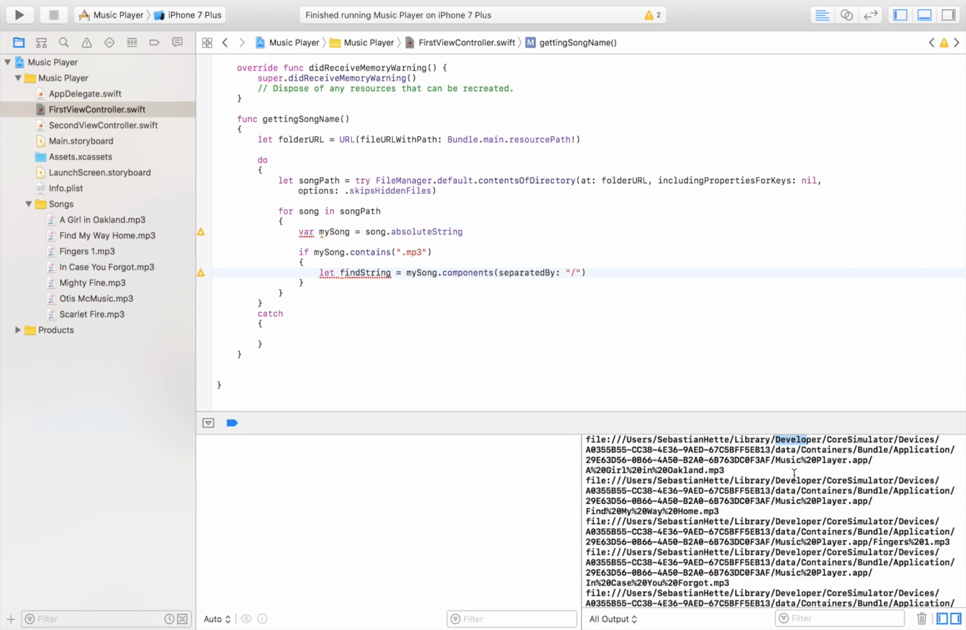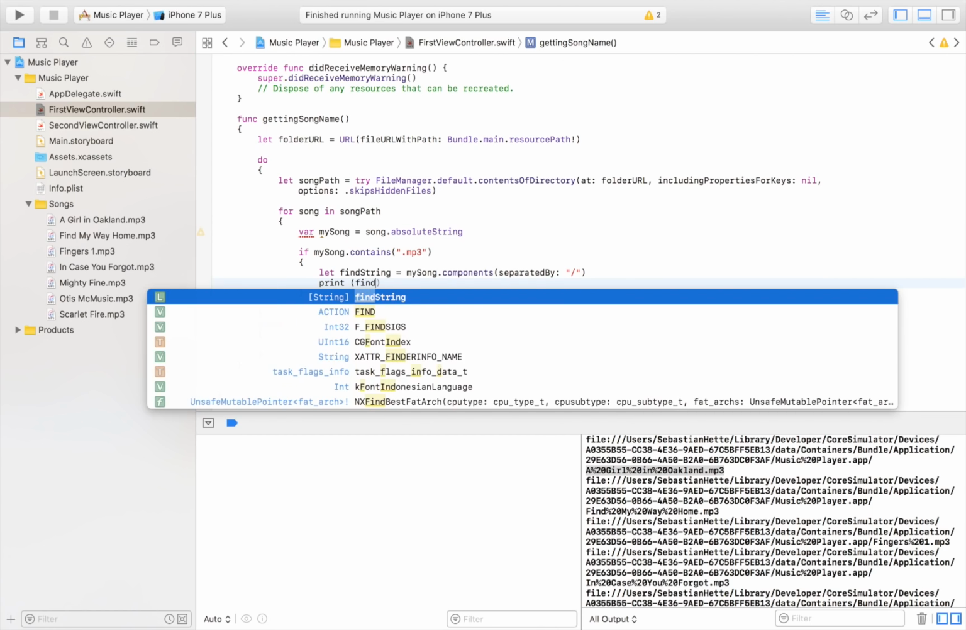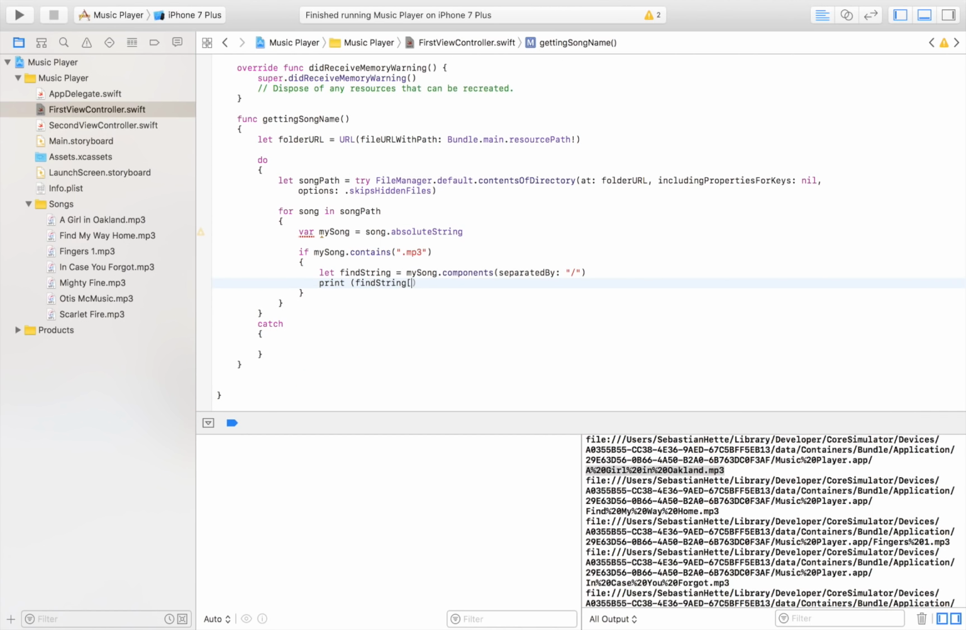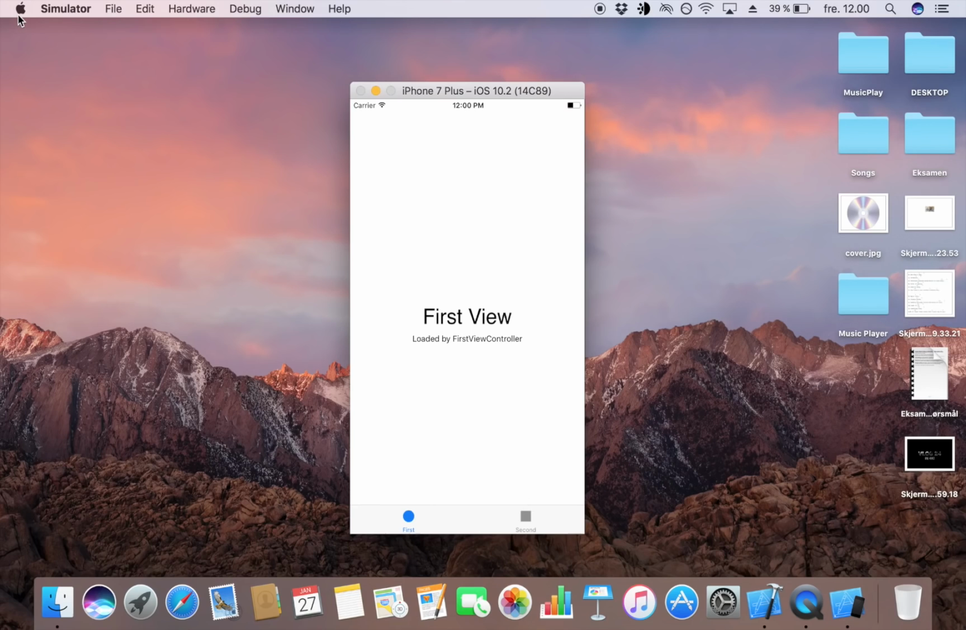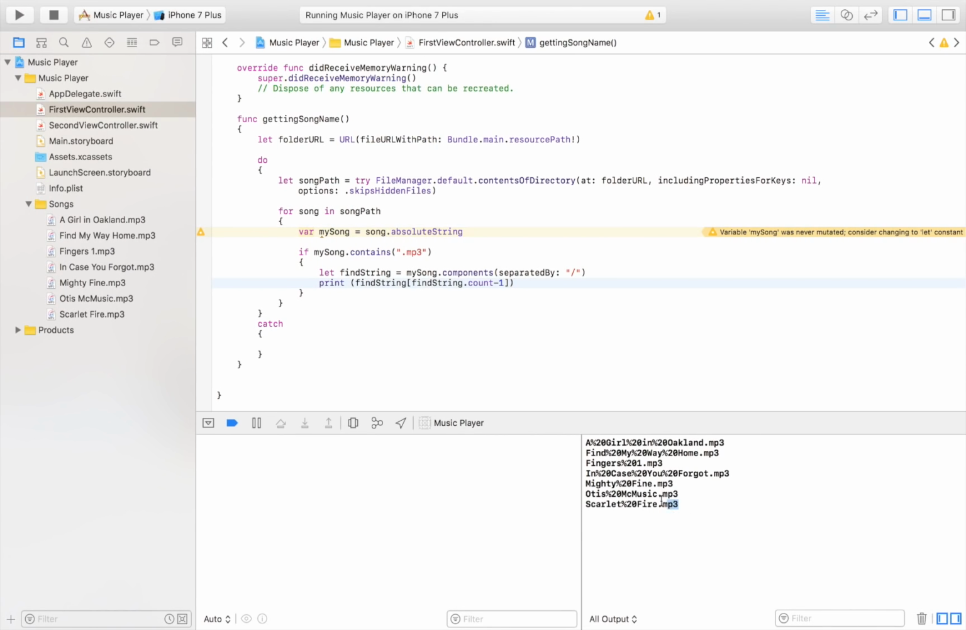And as you will see, the last element of that array is going to be this one. So if we now go ahead and print findString, and we want the last one, that is findString.count - 1, the last element of that array. If we print that now, you will see that we get the song name, extracted out of each of the URLs. So let's see if that is the case, and yes, it is indeed the case. But as you can see, they look a bit strange. We have %20 here, and that is something we want to get rid of.